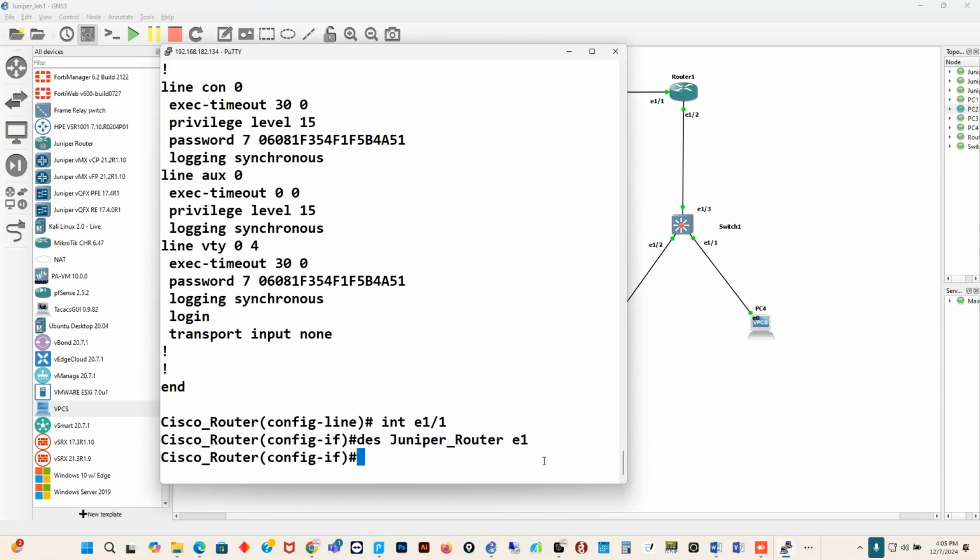And then over here we have to do no shut. So no shut, one thing you have to know about Juniper and routers. For routers for Juniper, the port is enabled by default. For Cisco, you have to do no shut to activate the port. So we do no shut here.